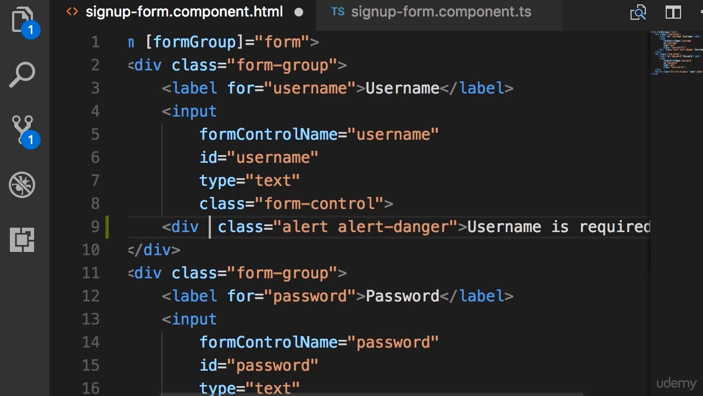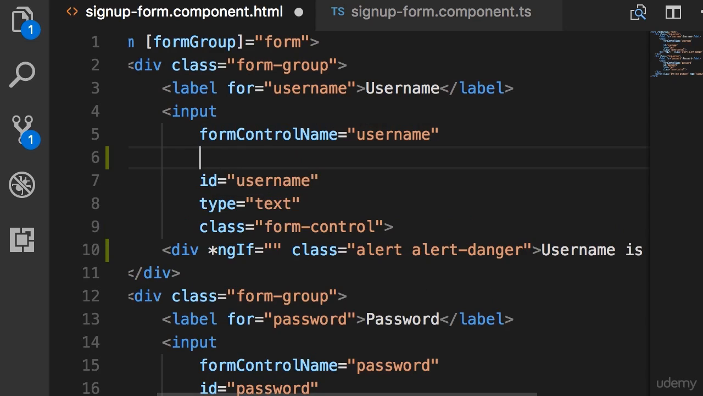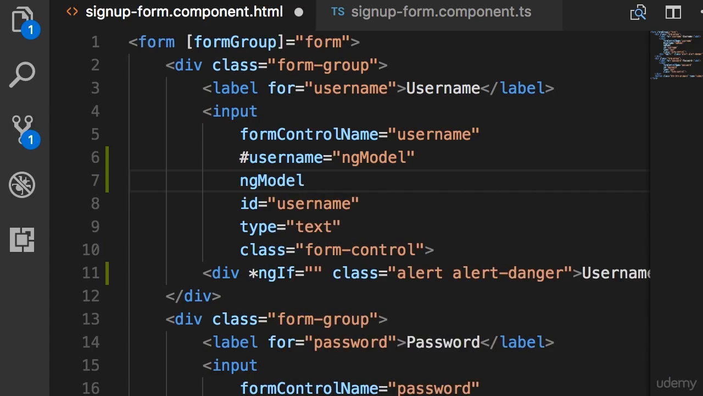Now we want to render this div only if this field is touched and invalid. So ng if. Now in the last section, we defined a template variable like username and set it to ng model. And with this, we got access to this ng model directive. And from there, we could check to see if this field is touched and invalid or not. When building reactive forms, this approach doesn't work because here we have not applied the ng model directive. So instead, we need to get access to the underlying form control object that we created in our component. So let me delete these two lines.